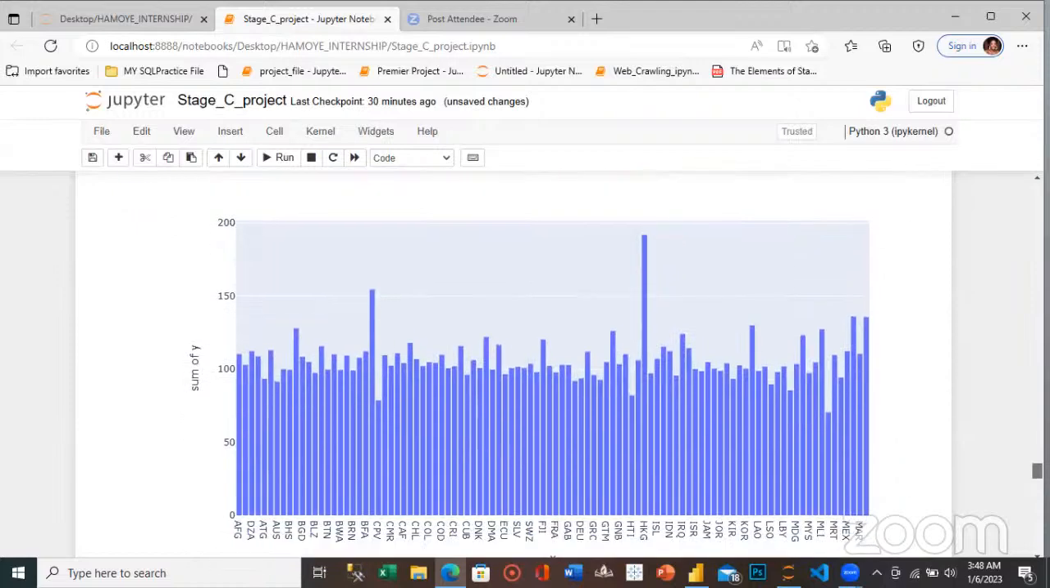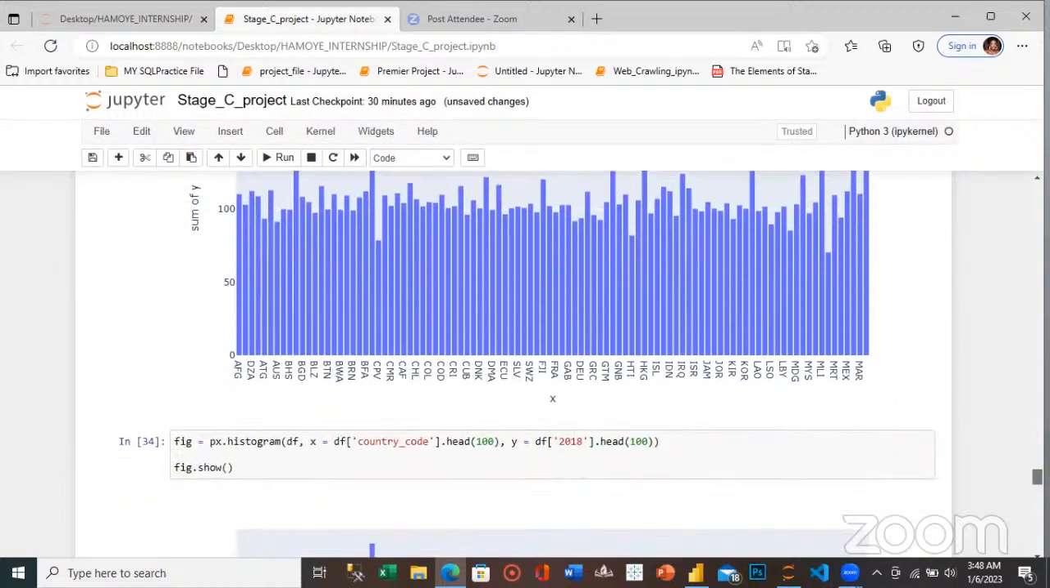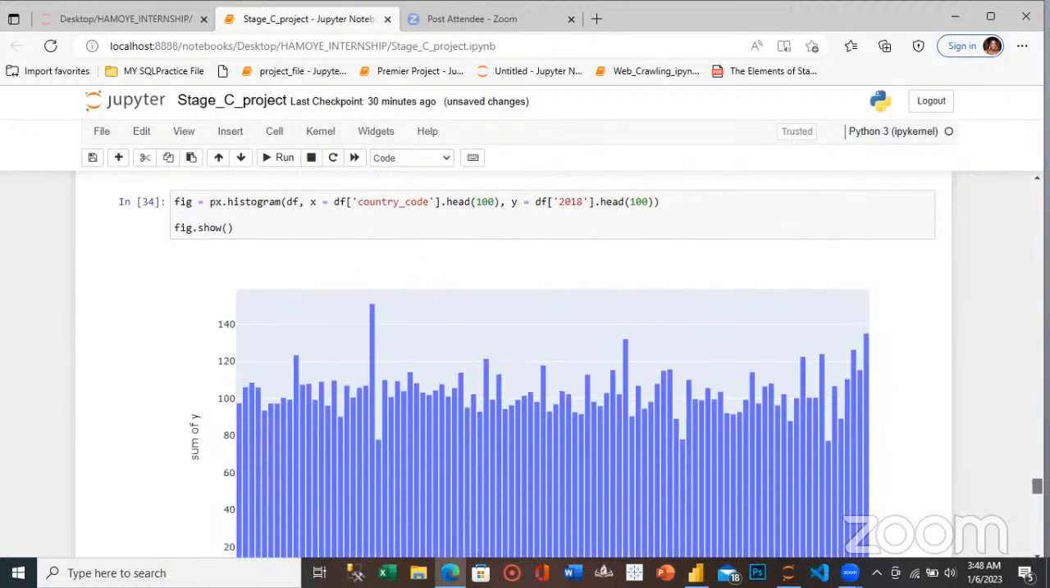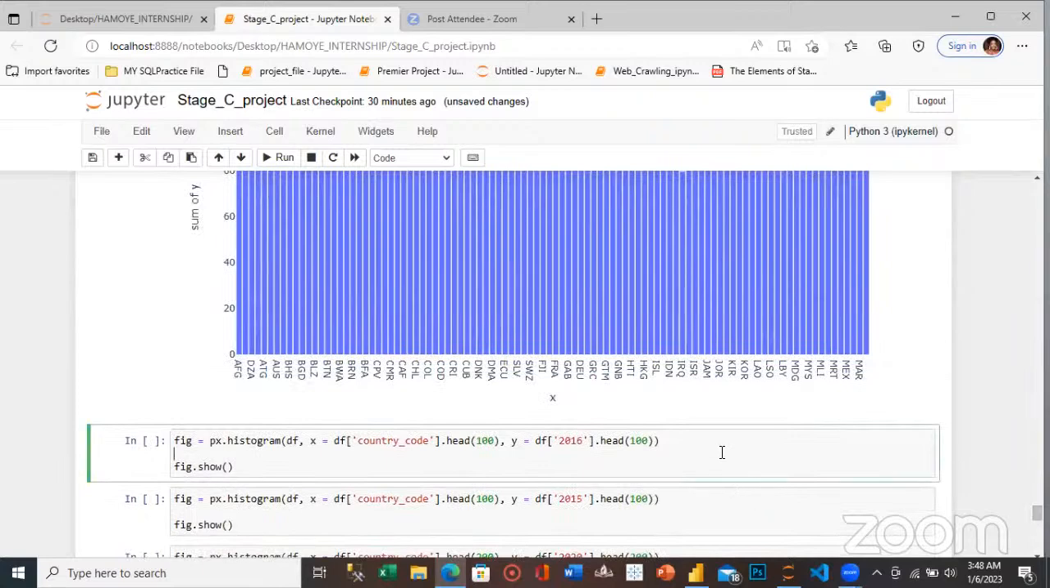Mind you, I got this data set from Kaggle. So when you check moving forward, let's do another thing.